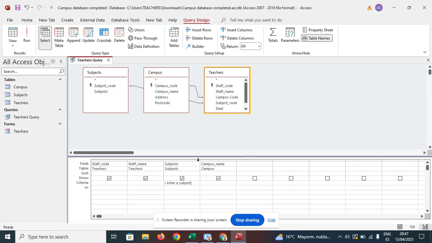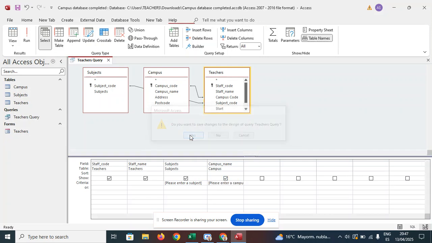Be polite if you want to. Always good to be polite. And a campus. Please enter a campus. Now what that means is the user will actually do the query now. So I'm going to close this now, save this.